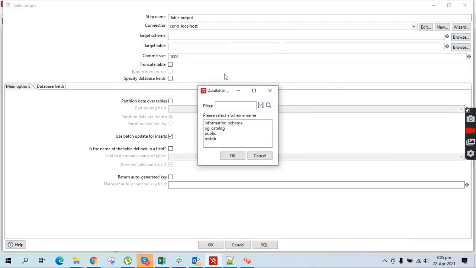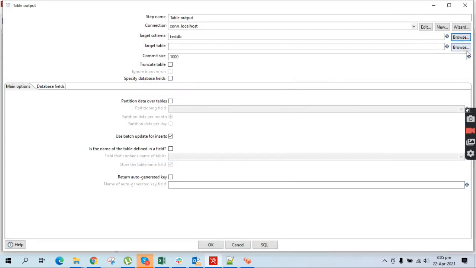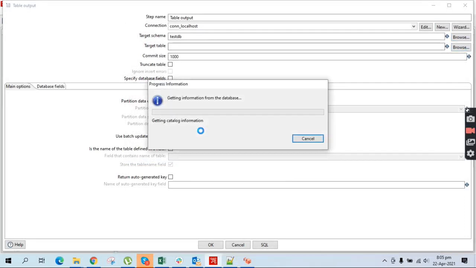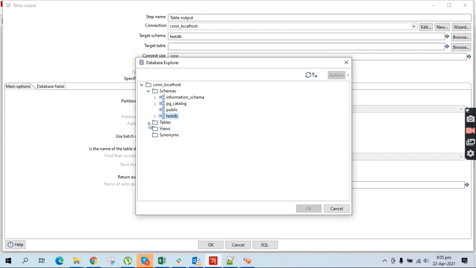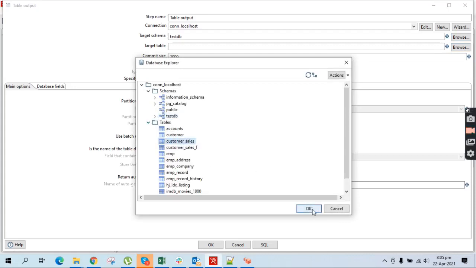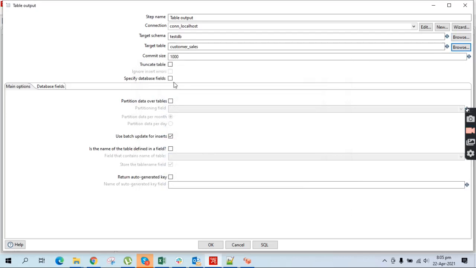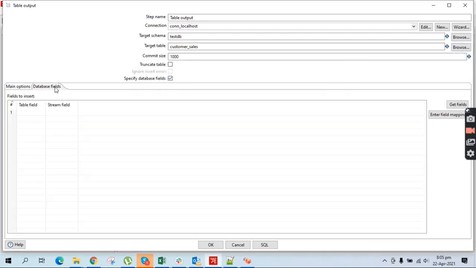We will browse for the target schema, which in my case is testDB. Now we will browse for the target table, which in my case is customer sales. Okay. Now specify data fields. So we have to check these specified data fields, and then get fields. Now my table has ID. Yes, ID will become the table ID, and this ID is coming from the previous step.